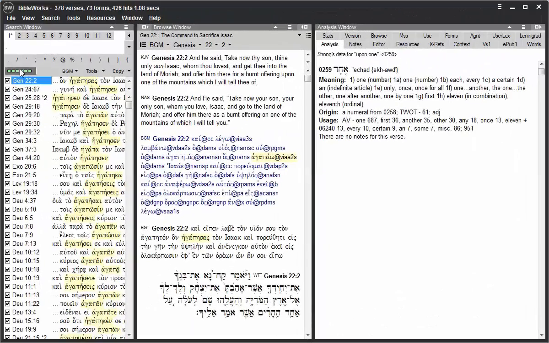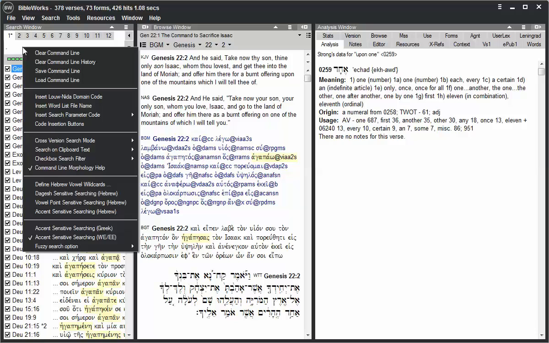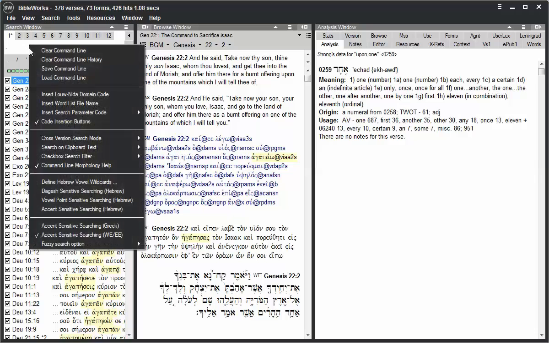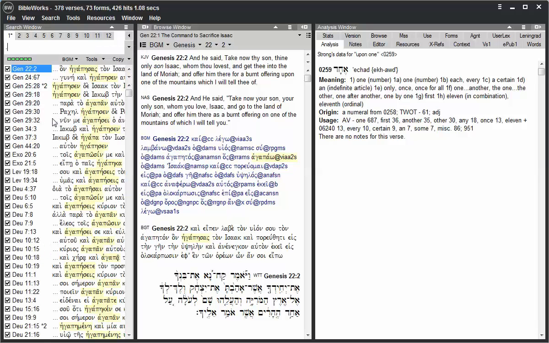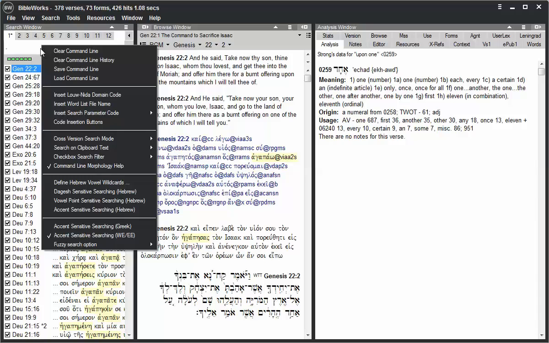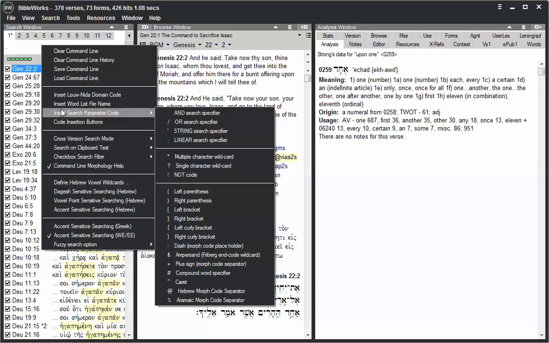You can toggle those off by clicking here again, or there's a way to view them by right-clicking on the command line and choosing code insertion buttons, or turning them off. If you like using the mouse, you can also add control characters by right-clicking on the command line and clicking to insert search parameter code, and they're available for you there with an explanation of what that code does.